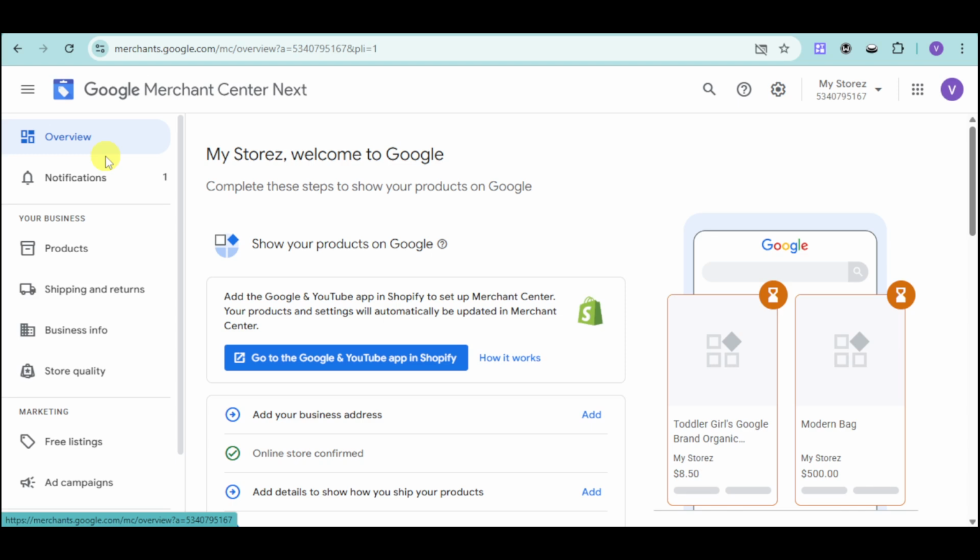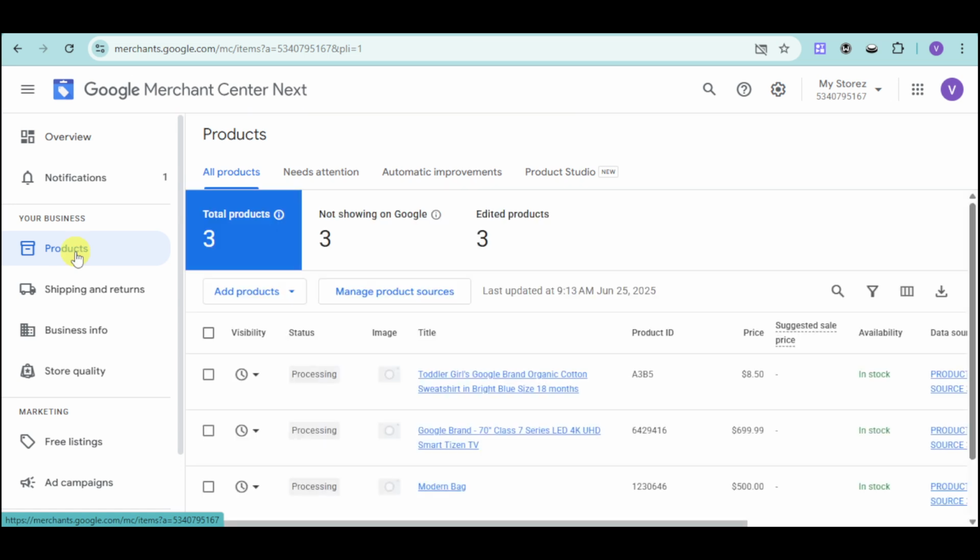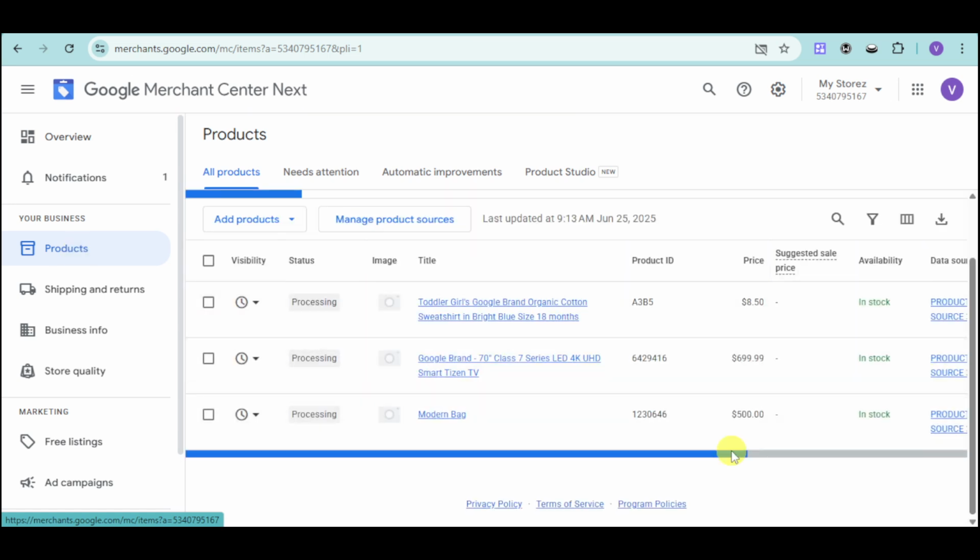In this video, I am going to show you how to delete a product in Google Merchant Center. So in order to do that, what we can do is head over right here first into merchants.google.com. Under the Your Business, you can see the products option. Now in here, you can see all the products that you want. For example, let's delete one of them.